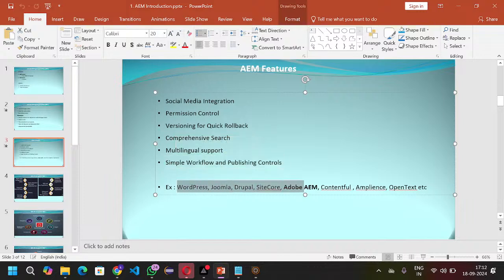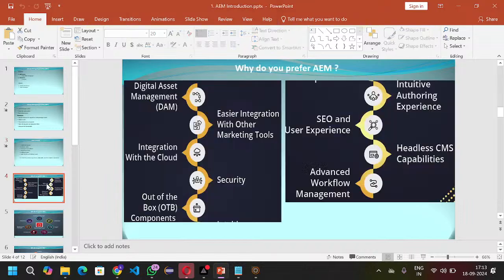What CMS tools do we have in the market? WordPress, Joomla, Drupal, Sitecore, AEM, Contentful, Appian, OpenText, etc. Okay, so among those, why do you prefer AEM only? Because of these reasons. First one is digital asset management, DAM. Second one is easy integration with other marketing tools. Third one is integration with the cloud. Security, out of the box components, intuitive authoring experience, user experience, headless CMS capabilities, advanced workflow management.